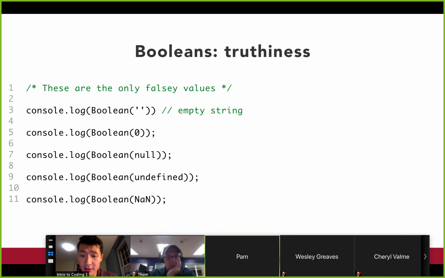And so when we think about falsy values in JavaScript, these are the only 5 falsy values, 6 if we include false itself. So just to reiterate, the only falsy values in JavaScript are the empty string, the number 0, nulls, undefined, not a numbers, and false itself.